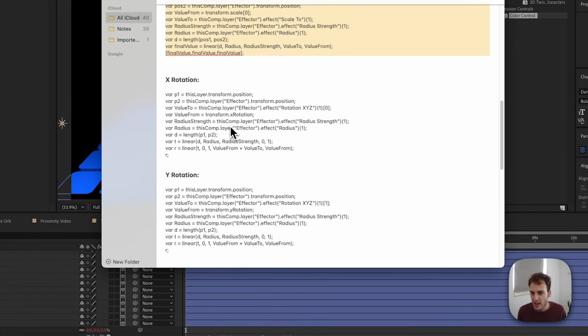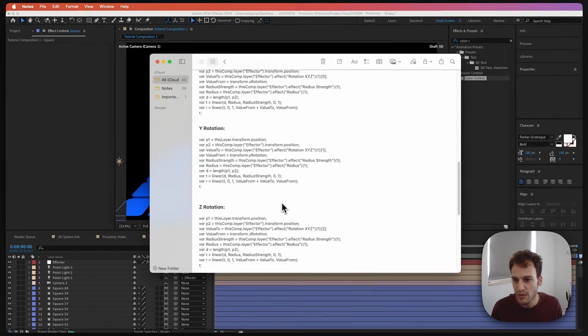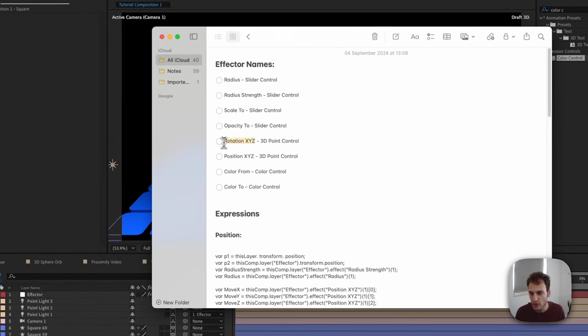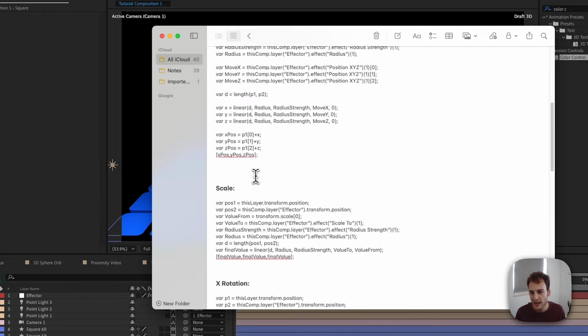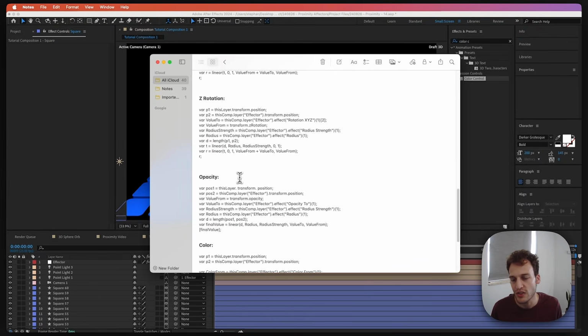And in this case, I have X rotation, Y rotation, and Z rotation. I haven't added a property to control those. In this case, I'm going to skip this part, but if you would like to add those, simply go to the Effector, add a 3D point control named rotation XYZ, and then you can simply copy and paste the X rotation, Y rotation, and Z rotation as well.